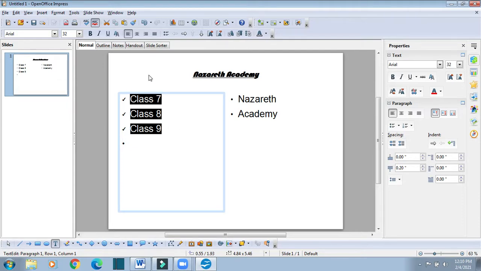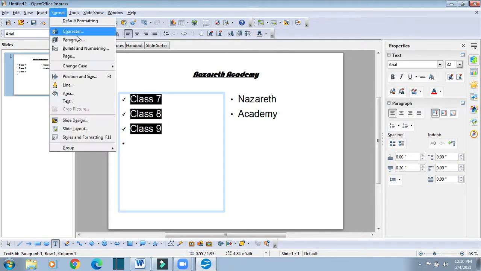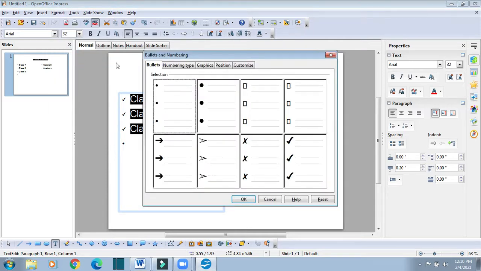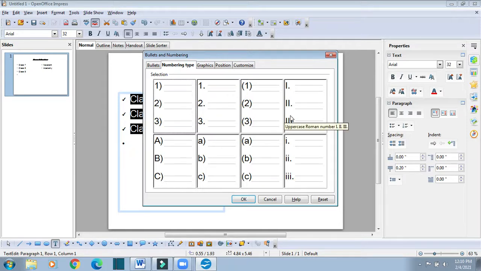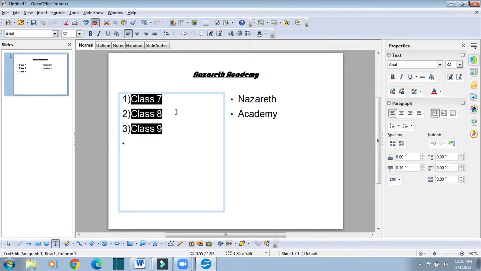Again the same method, click on format, then bullets and numbering, and from here instead of going for bullets we will go to numbering type, and from here we can select the type of numbering we want, the type of numbered list. Suppose I want to go for this one, then I will click on OK. So we have changed the bulleted list to numbered list.